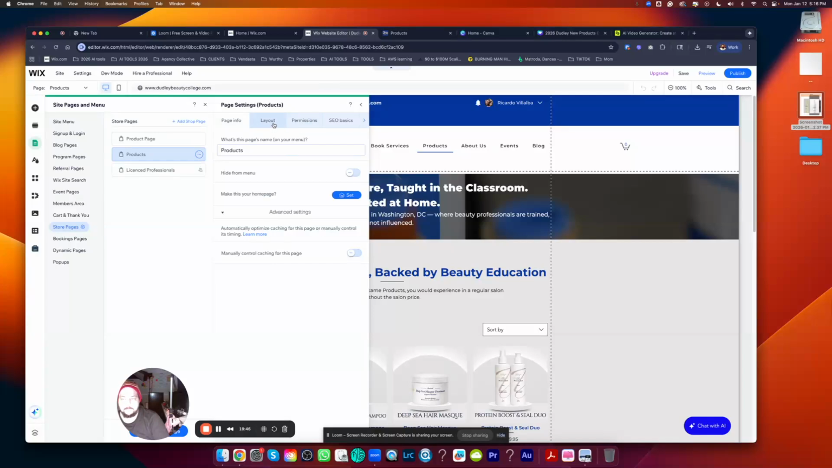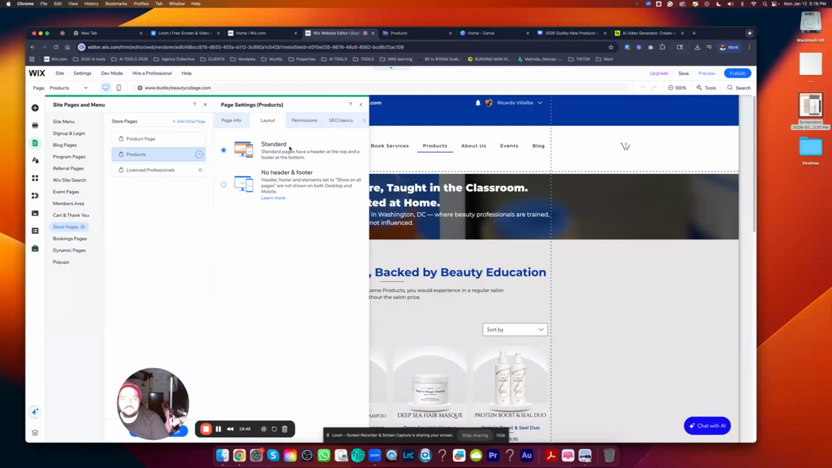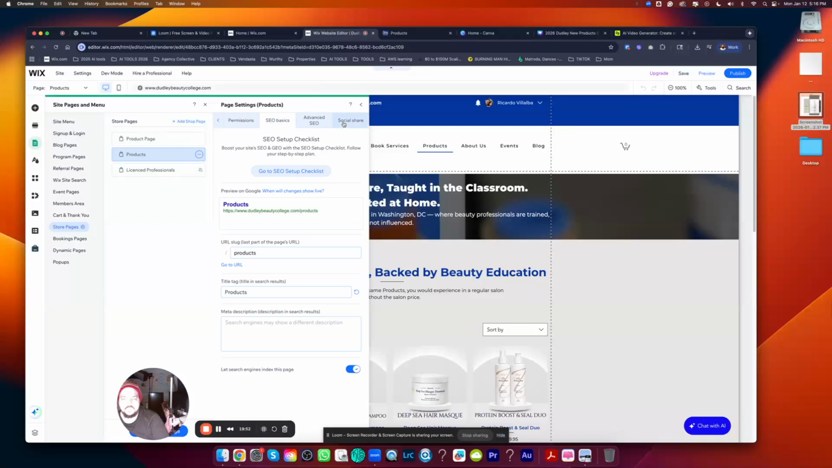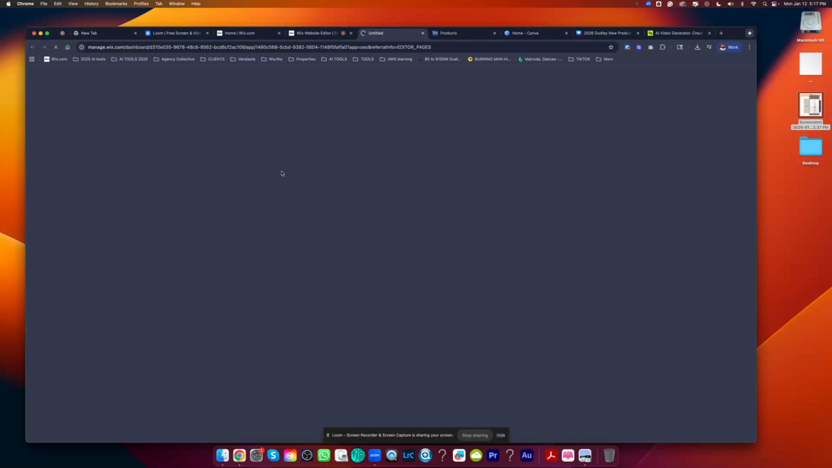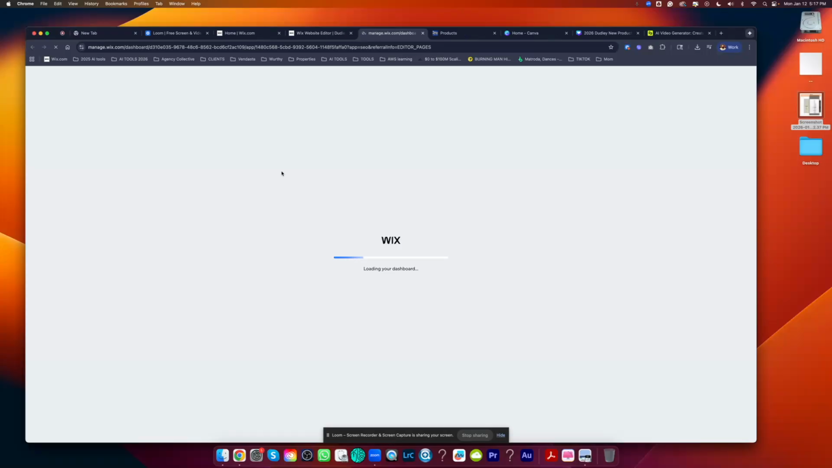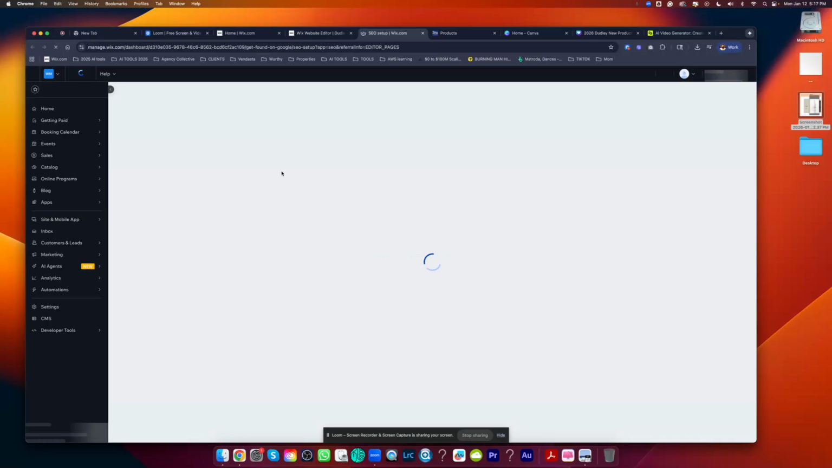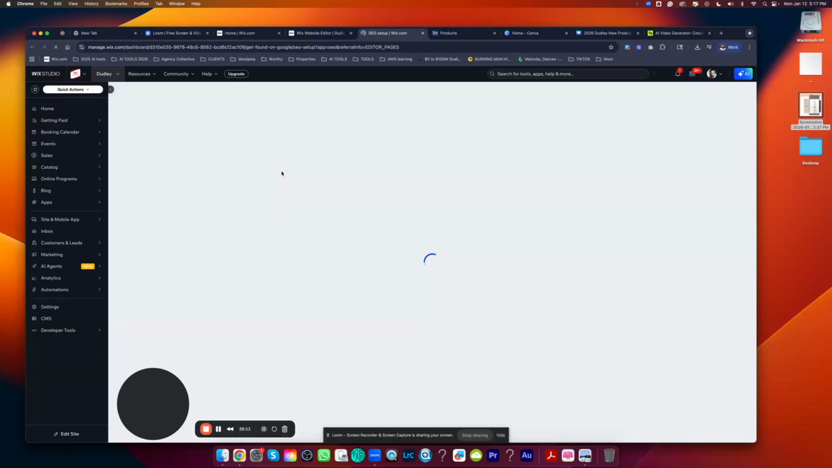So layout standard. Permissions, everyone, just so you guys can see the menus over here, Wix, and all the tools you have. So we have also this SEO checkup list. So what we're going to do is we're just going to go through that, take advantage of the tools that it already gives you, and let's see what the baseline is. So we can build off of that, and then we're going to do advanced SEO in another video.